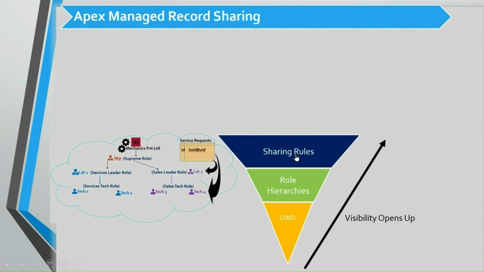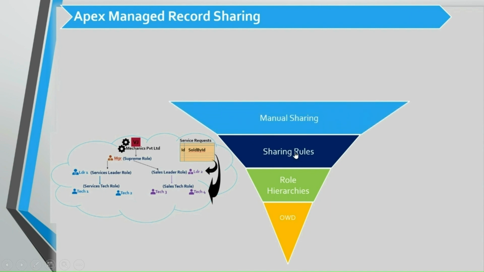And the next sharing technique is manual sharing. Of course, manual sharing opens up the visibility of the record further, but in this requirement, users are not willing to manually share this record. The read access to the salesperson has to be automatically calculated and given. Our requirement is that read access to the salesperson has to be applied automatically, not manually.